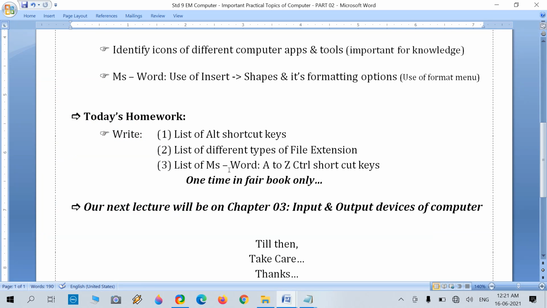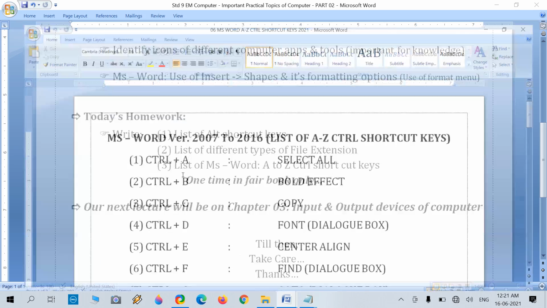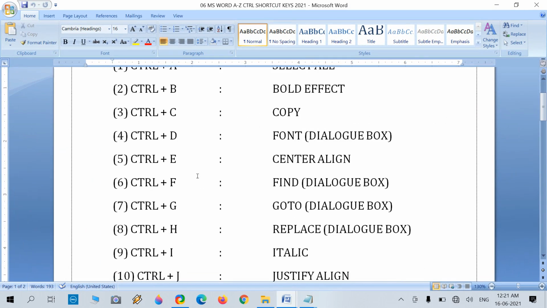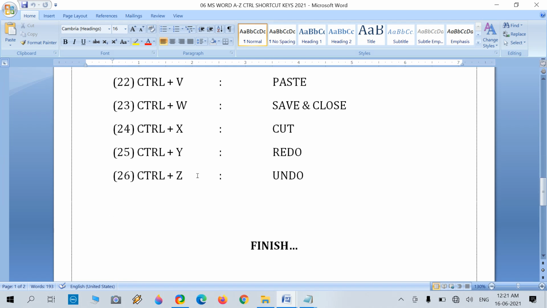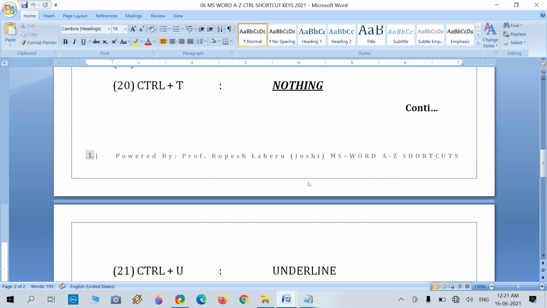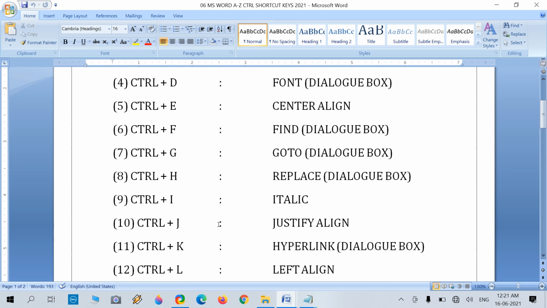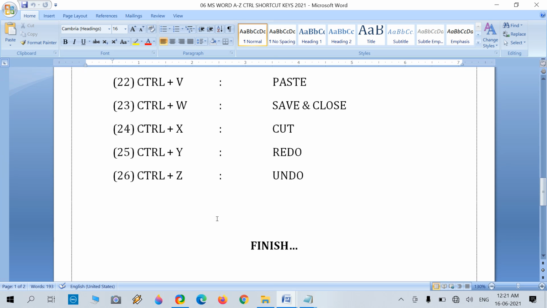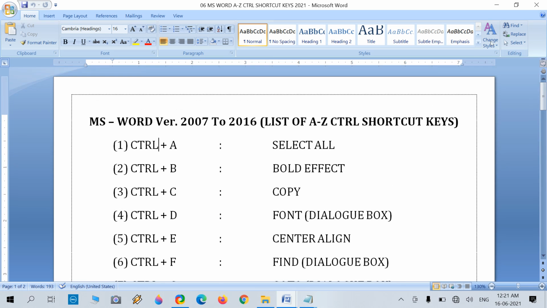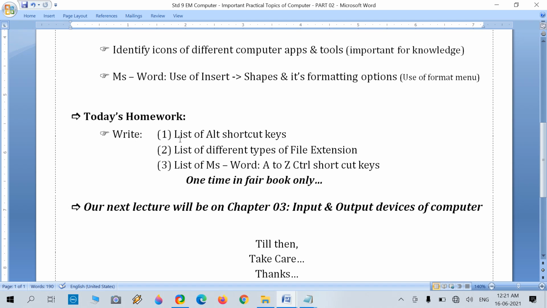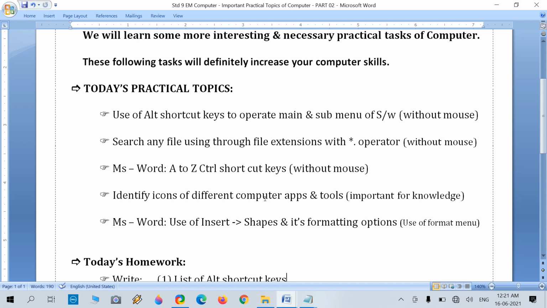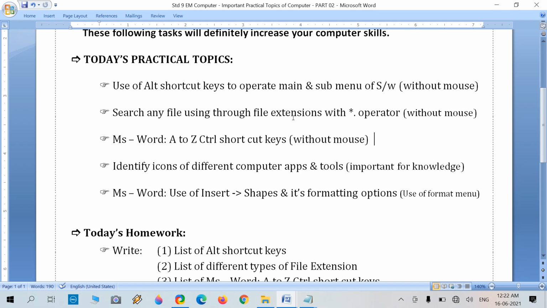And what is the third? The list of MS Word A to Z control shortcut keys. There is a control shortcut keys list from Control A to Control Z. There are 26 control shortcut keys used for MS Word operating tasks, like Control A, B, C, D and so on up to Control Z. These all three tasks are in today's homework. So now move on to our real task, the file extensions.